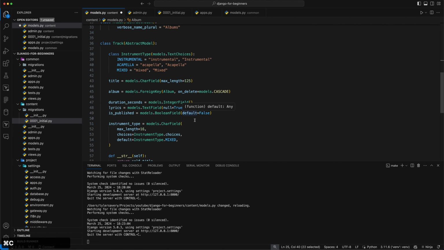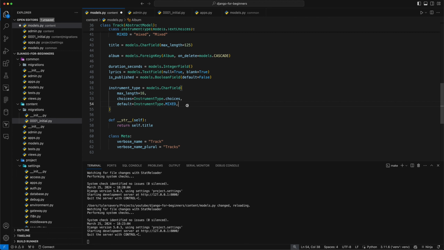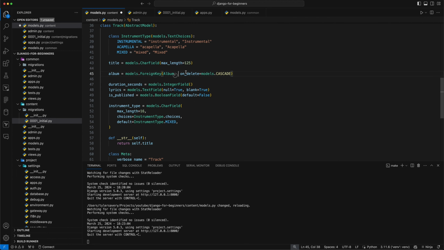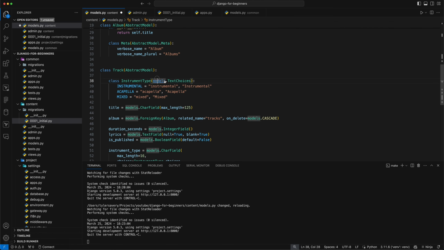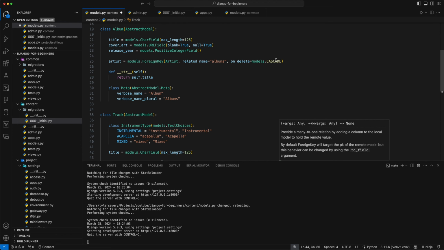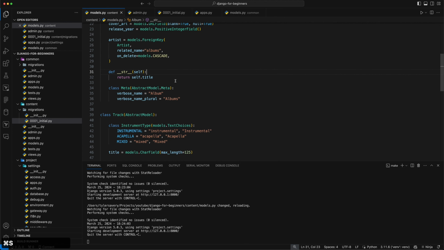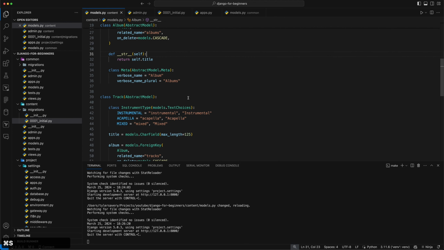So we'll do something similar here. And in this case, we would do tracks. We want it to be kind of the same name as this because we would be going album.tracks. Okay. So let's just clean up our code a bit. I'm just going to add a couple trailing commas on these so that my formatter will make it really pretty for us.